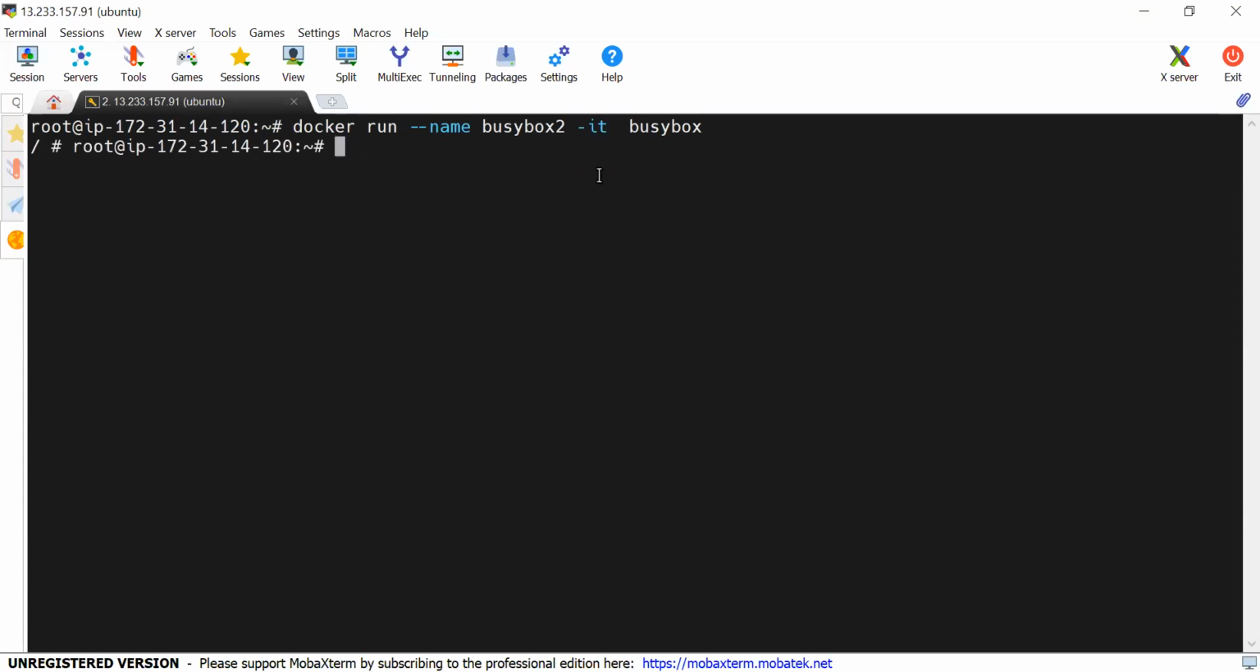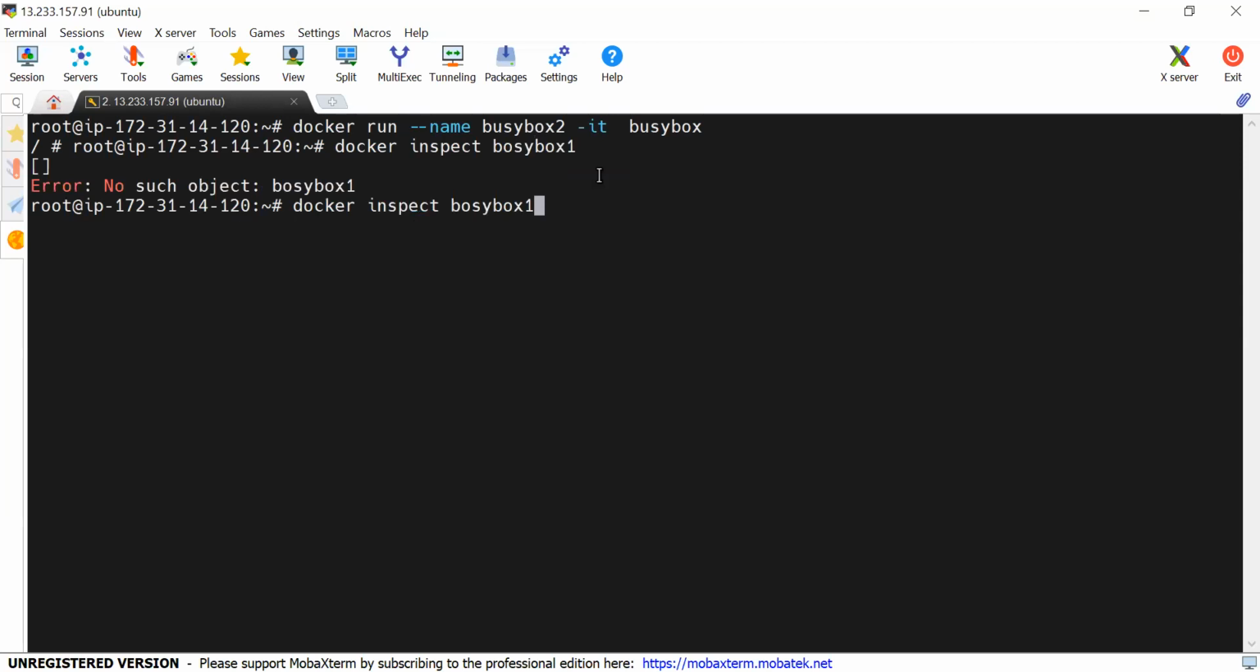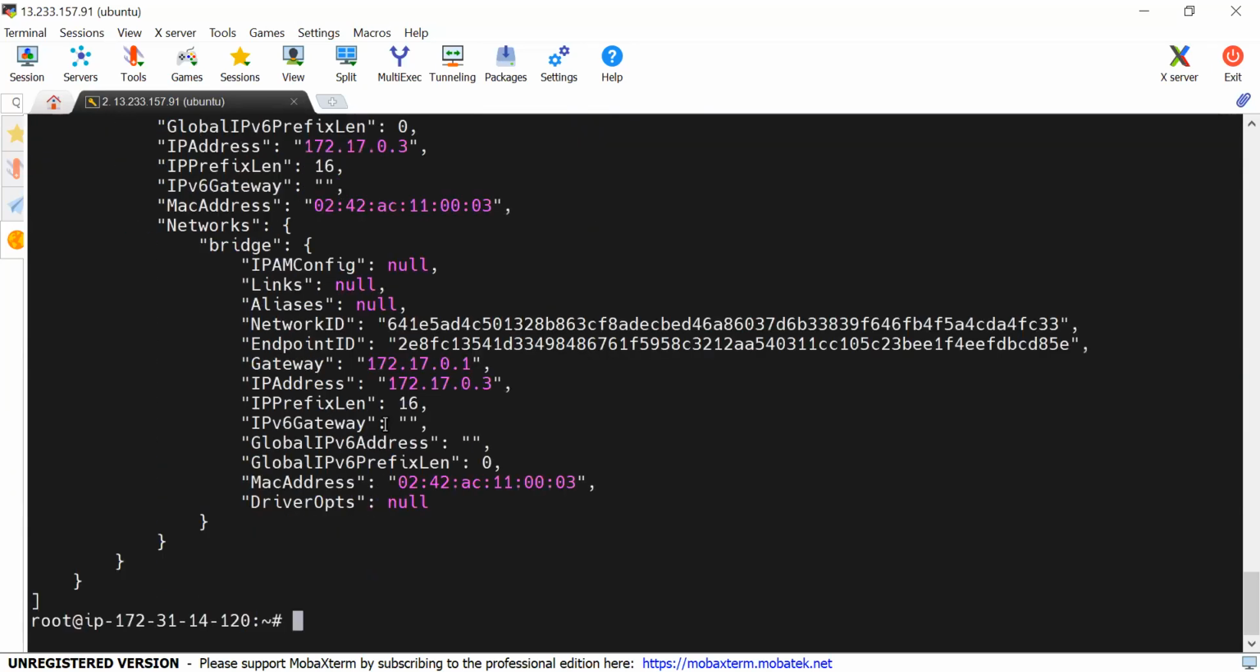Now what I will try to do is go inside of BusyBox2. Observe carefully. Before that, I want to get the IP addresses of these two containers. How to get it? Docker inspect BusyBox1. Here we have the IPv4. This is the IP address of BusyBox1.